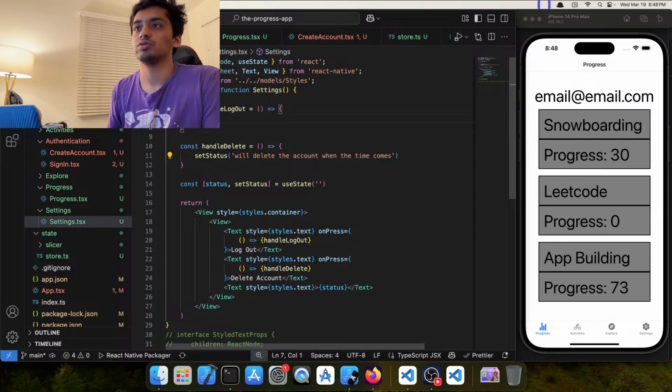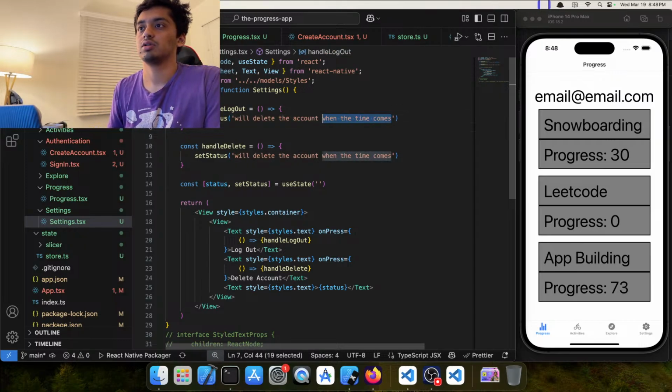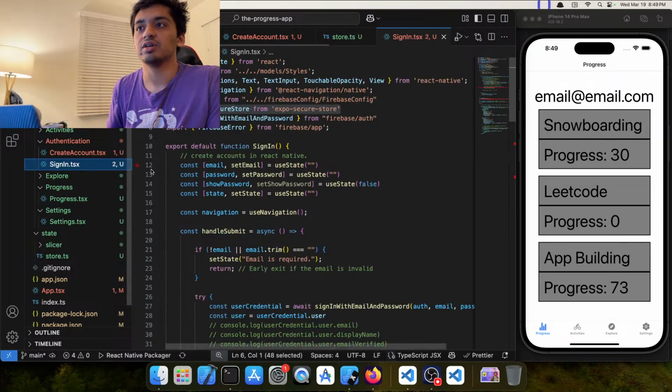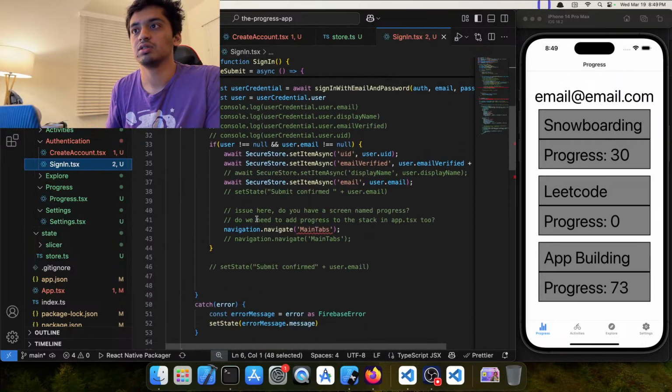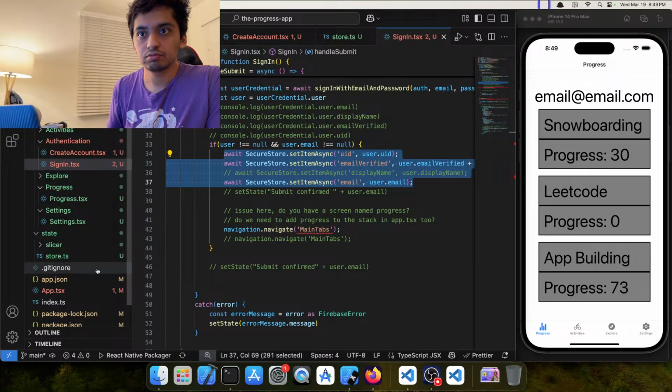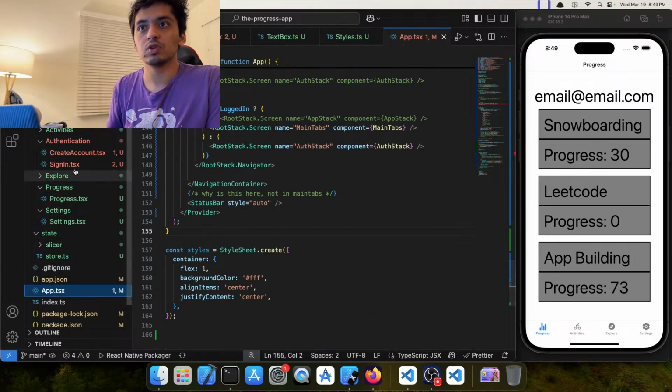We can also do this, logging out, although it's kind of immaterial. I mean, we can just keep it. Set status, and then we would do, so what's the opposite of secure store dot, you know, so we have UID. Okay, so we're at settings page.